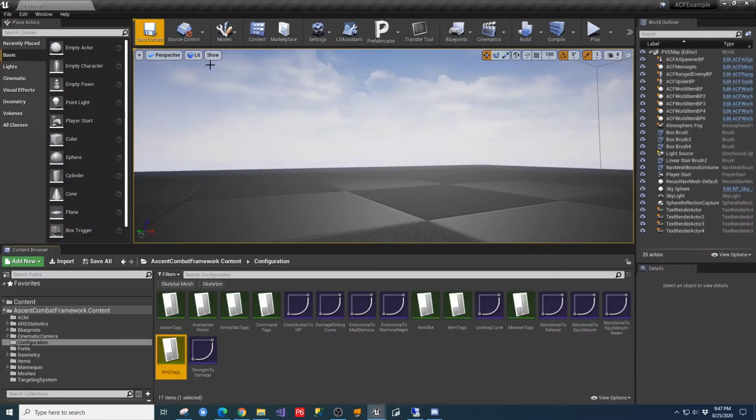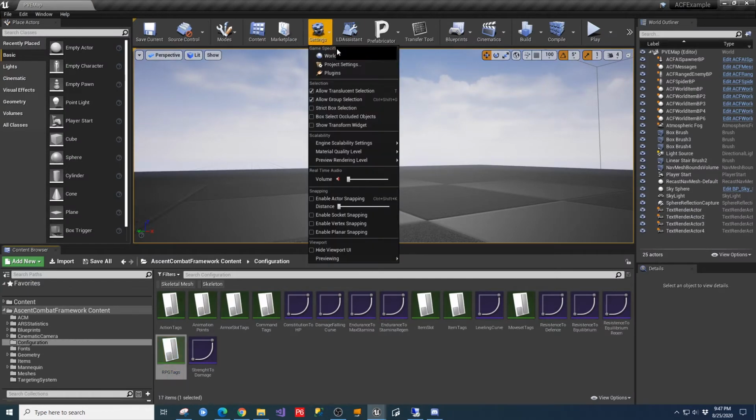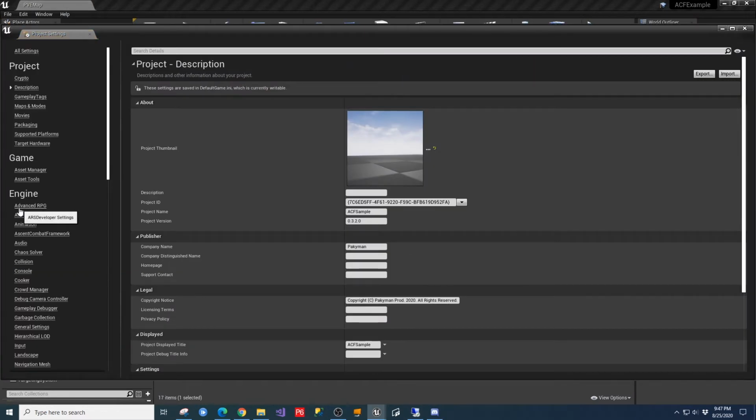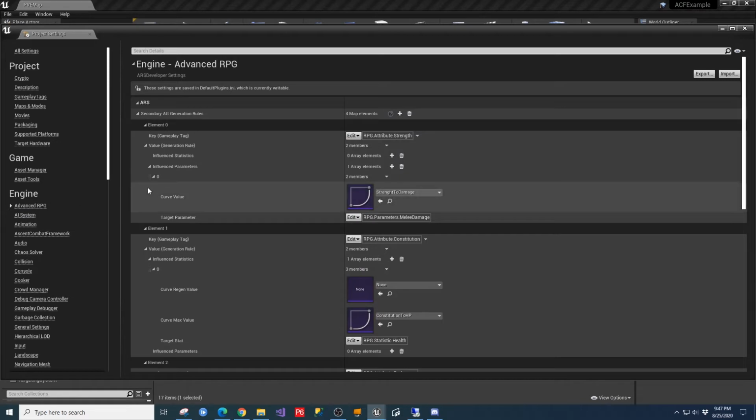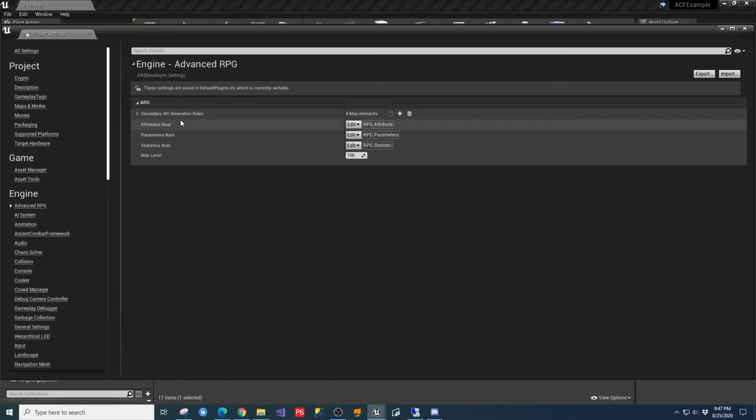Once those are set up and you have them in your list, you can also go into the project settings under the Advanced RPG or ARS section, and you'll see the secondary attribute generation rules. There you can set up your attributes, roots, parameters, and statistics levels for each of the tag values. Again, this is done in the example project. If you're building a brand new project and you want to use these settings, you can open up the example and export this file. When you open your new project, you can bring this in and it'll build everything for you.